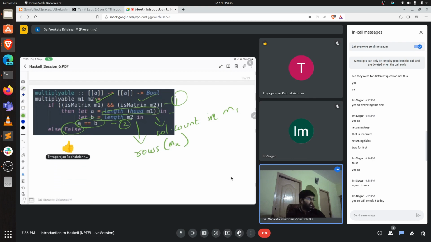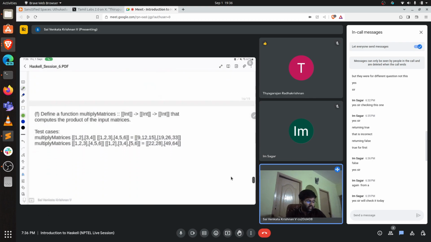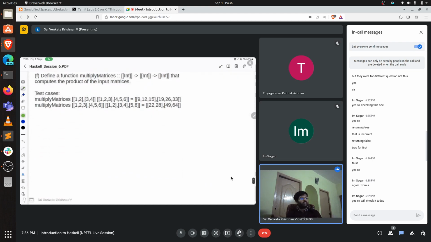Okay, cool. So in that case, let's move on to the sixth question. I should define a function multiply matrices that computes the product of input matrices. This is similar to what we did for add matrices, but the only difference is that in add matrices it was pretty easy to have a clean solution, as we just have to get the two matrices and add pairwise. That's it. Whereas for multiply matrices you have to repeat the iteration.